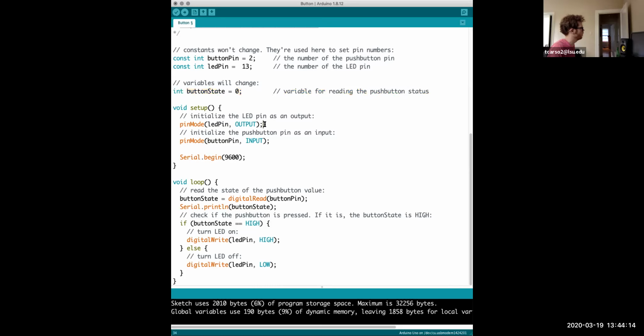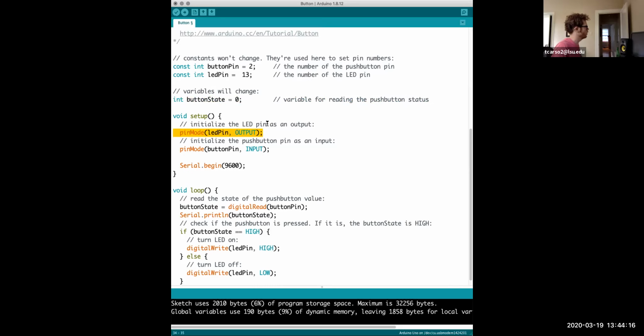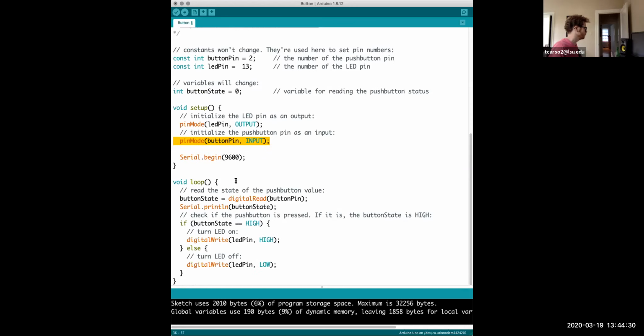So here we set the pin mode of the LED to output because we want to output to the LED. The button pin is going to be an input because we're taking it from the real world and going into our Arduino. And then in the loop, we're going to assign button state to the value that we read from the button.